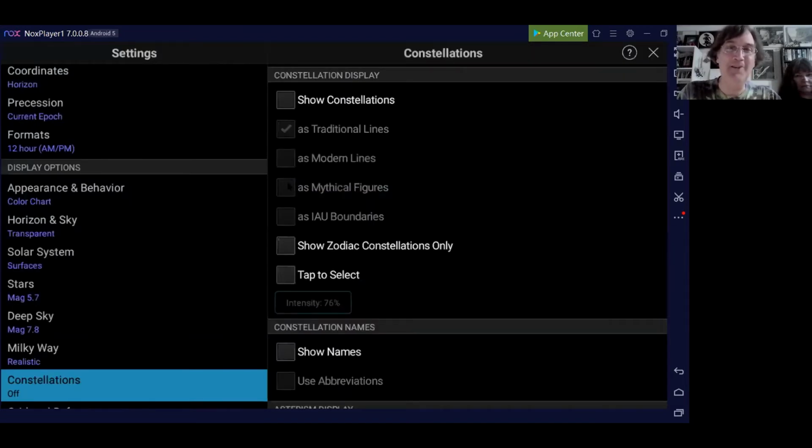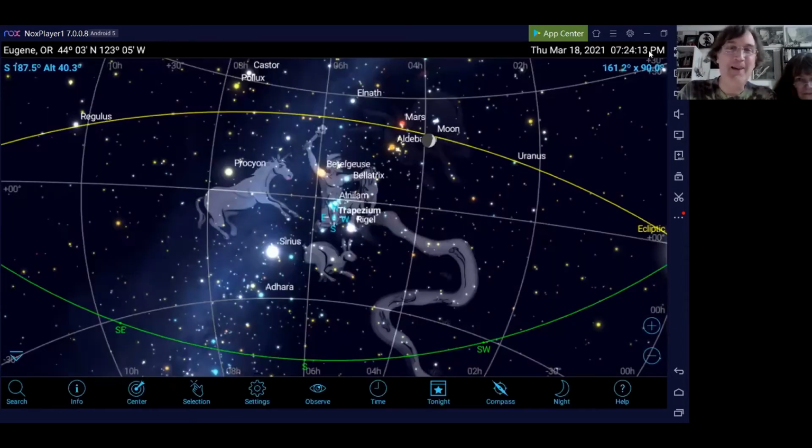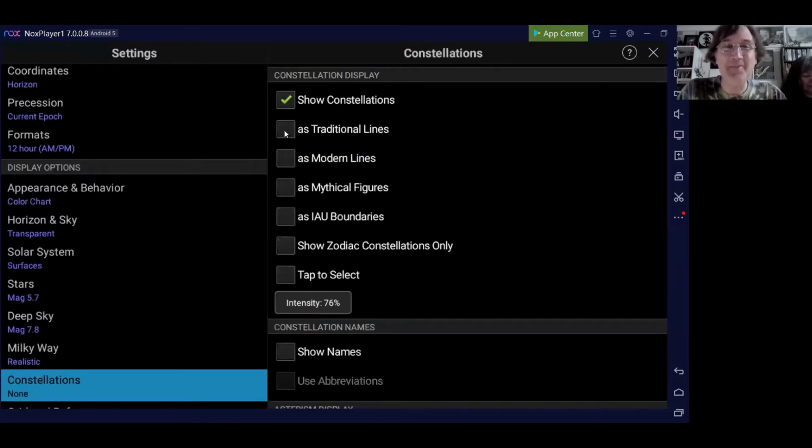You can turn on mythical figures. I have to turn it on first, and then I can show them as mythical figures and turn off the lines. This is fun to show people at star parties, but not really useful. But it really gives you an appreciation for astronomers of millennia, or hundreds of years ago, who had the Almagest. That was their star chart, and it looked like this. So that was how they drew it. Not terrifically useful, I didn't think. But yeah, you can show modern lines versus traditional lines. They're somewhat different.